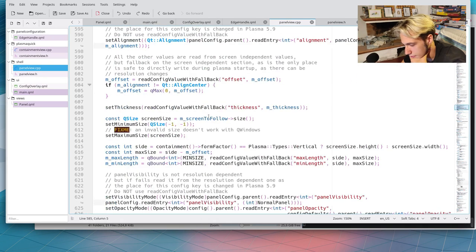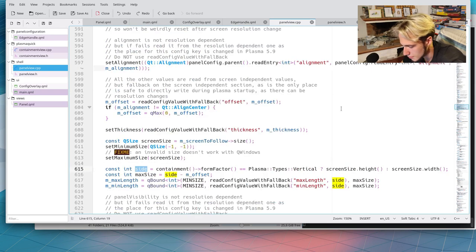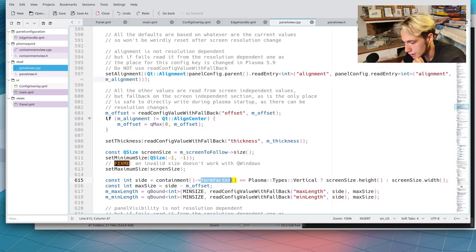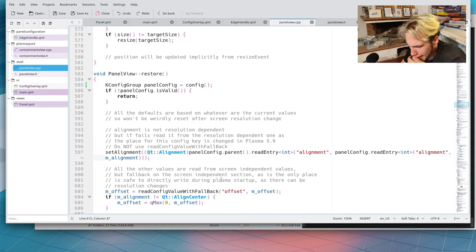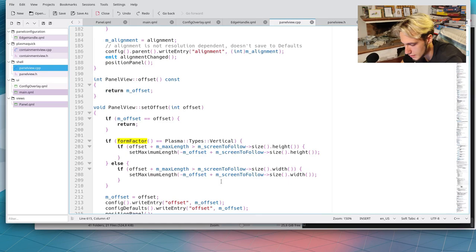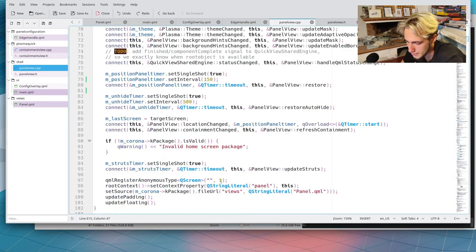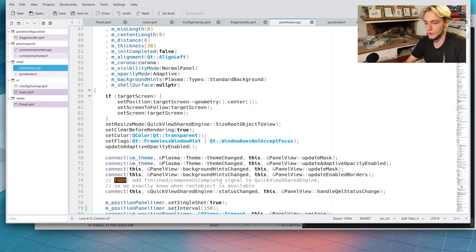But okay, I mean, it's something we learned, and that's useful. With this aside, okay, yes, that makes sense. And containment form factor is not changed in here, I think. So it's the one that follows the location that we've seen in the other file, the containment view.